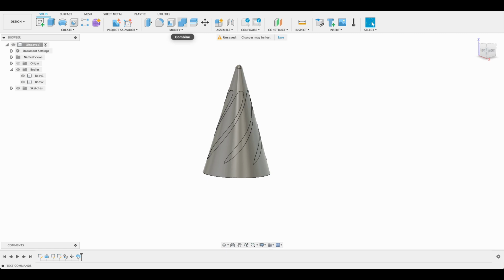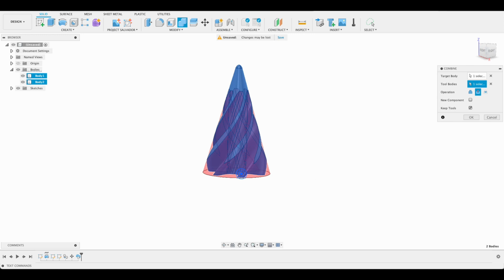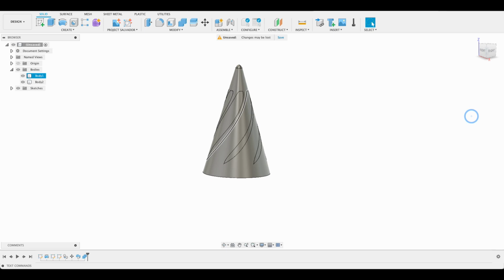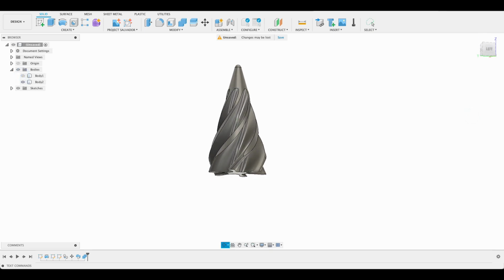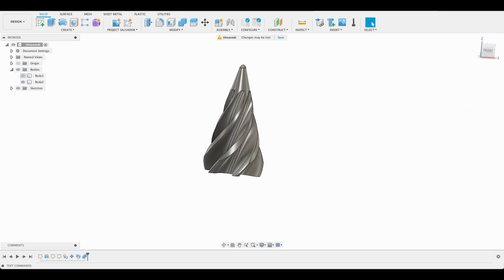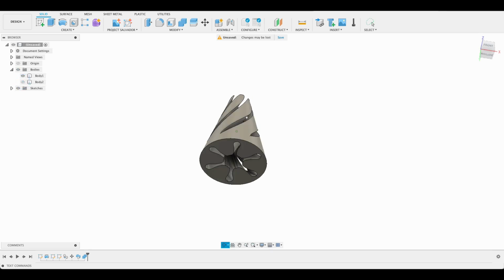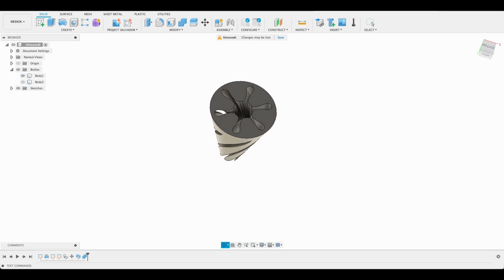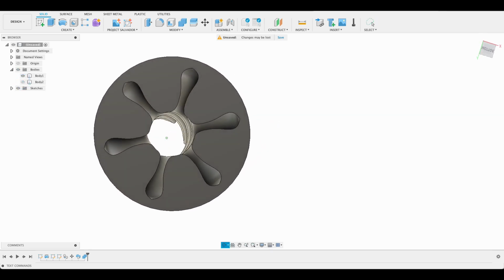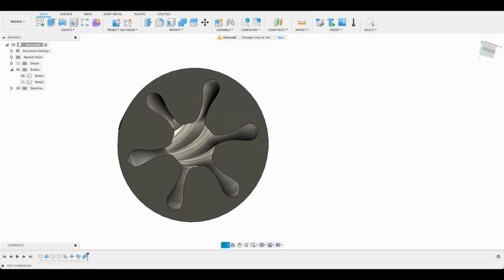Now I will go to combine, select our copied one that's full as the target body. The tool body will be our one we've cut, and keep tools or else you'll lose that part. So now when we turn body one off, we'll see we've got that nice spiral over there, and the negative of that inside there. But now this has got a very, very fine tolerance.